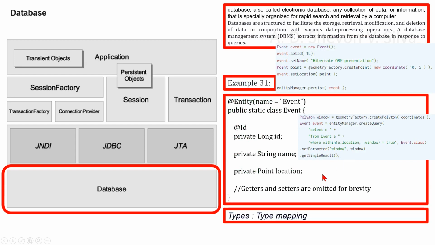Now we are considering types. Here is types mapping. Hibernate Spatial comes with different types. It's sufficient to declare the property as either JTS or Geolatte geometry, and Hibernate Spatial will map it using the relevant type. Here is an example using JTS.